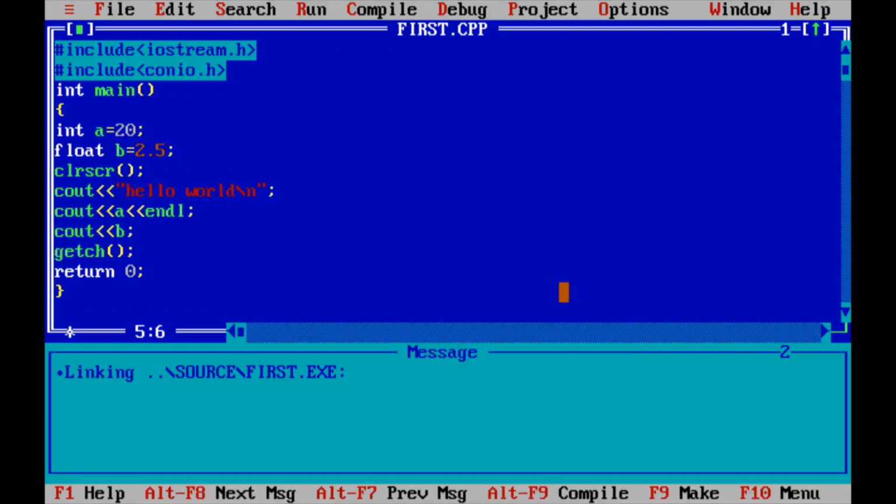So like this, by using the Cout object, we can display the values on the output screen. So that's about the Cout object. Thank you.